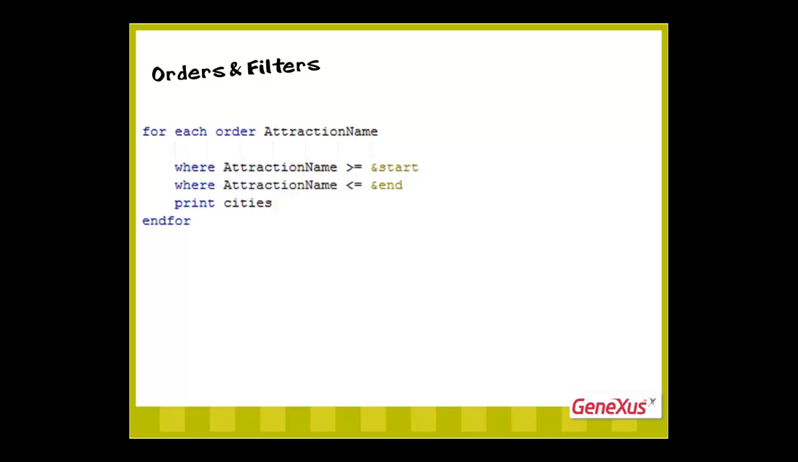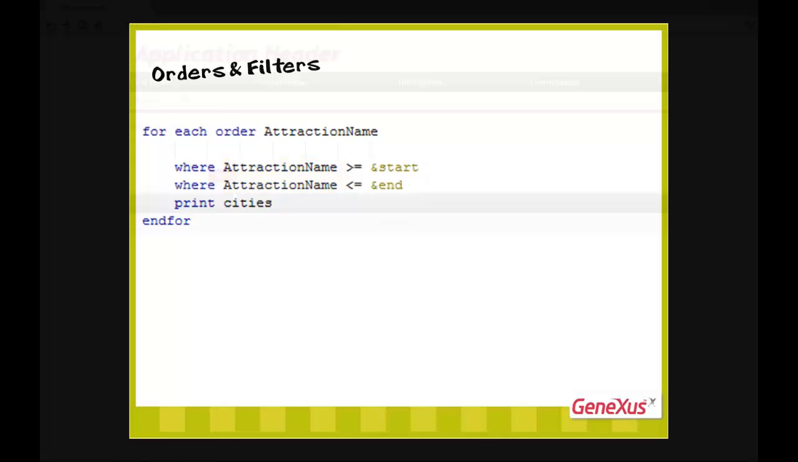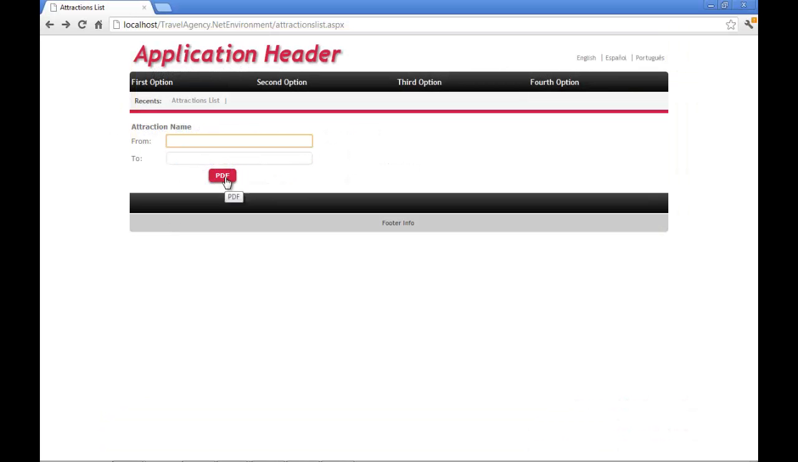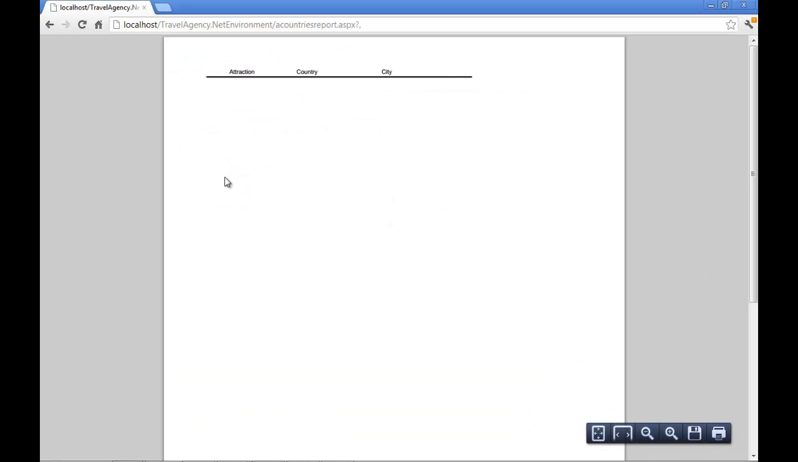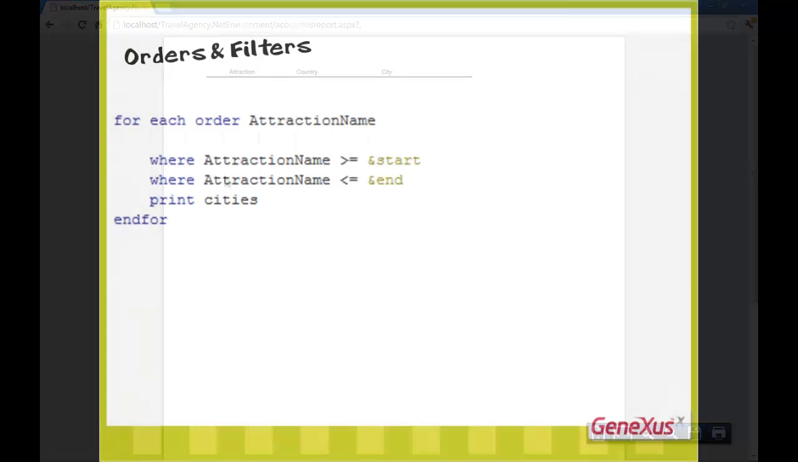What result will we obtain if the variables start and end are empty? If there was an attraction with an empty name, then it'll be the only one returned because it will be the only one fulfilling both conditions. Otherwise, if we leave the fields empty, there will be no attractions listed.